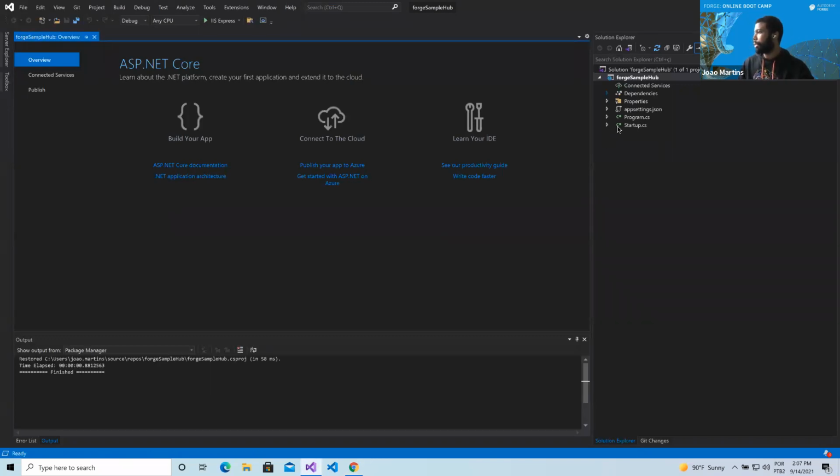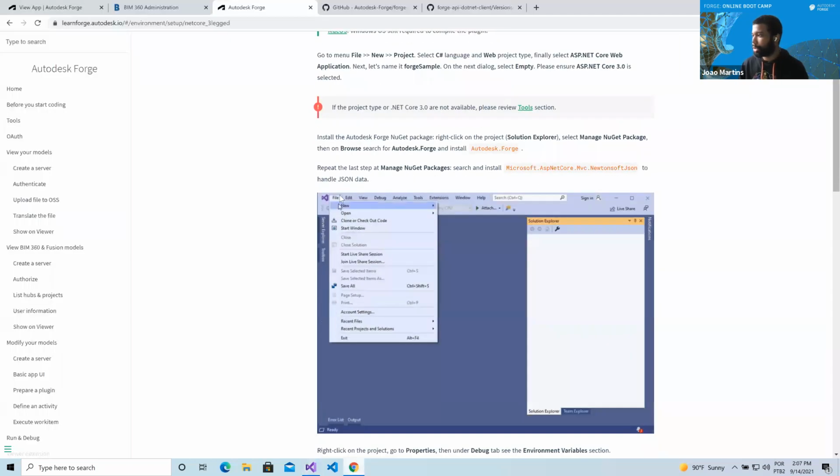Now we have our application. When you create it, it should come with all of these properties, all right? You should have only dependencies, properties, appsettings.json, program.cs, and startup.cs. If you have more than that, you probably selected the wrong template. Let's get back to our tutorial.